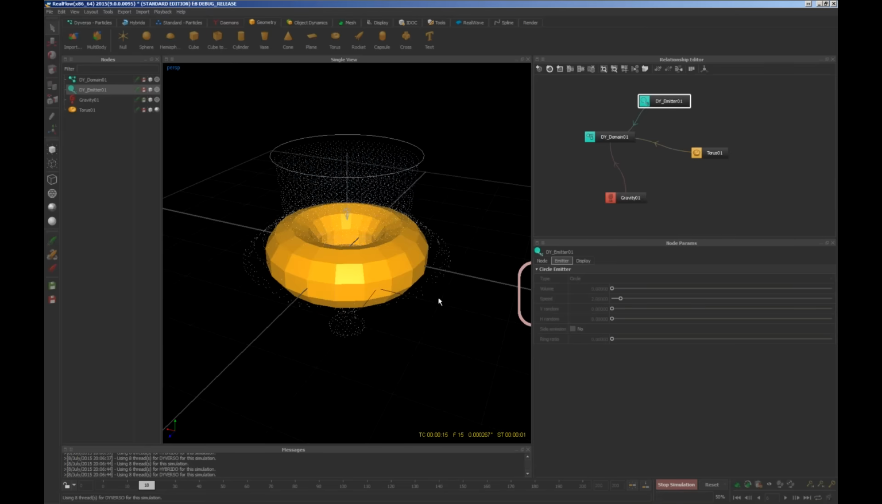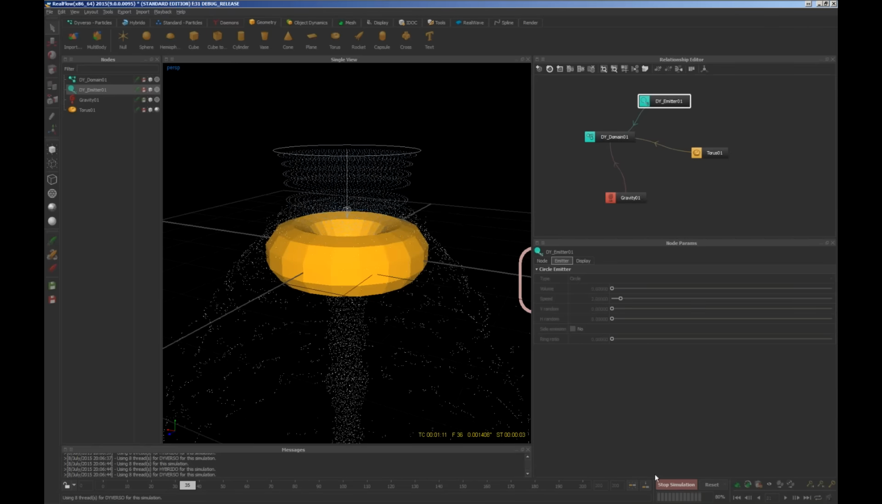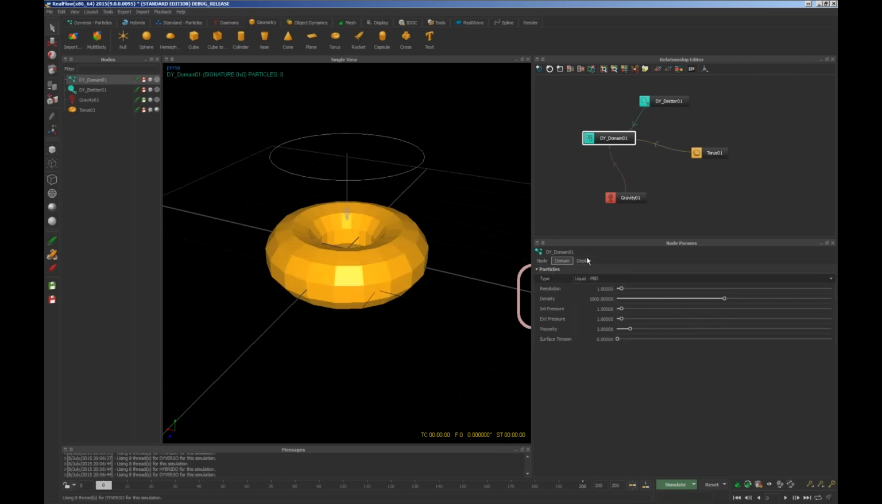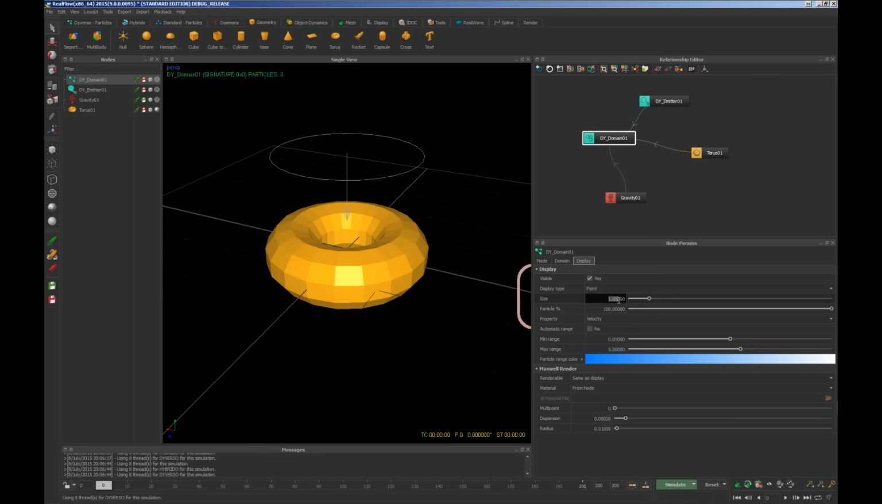Here we go. So now you see how diverso particles are colliding with maybe a bigger particles. Domain. Display. 3 points.